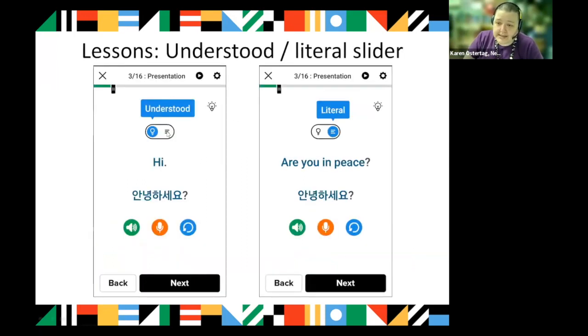They also have this little slider right above the text that lets you change between how a particular word is understood and what the literal translation of the term is. So this is Korean, annyeonghaseyo, which seems like a lot to say for the word hi. Well, it is. If you wanted the literal translation, it's are you in peace or are you well? But that is understood by native speakers as hi.